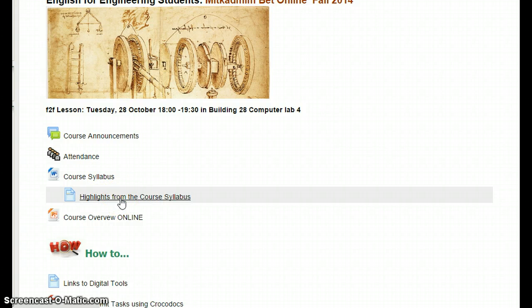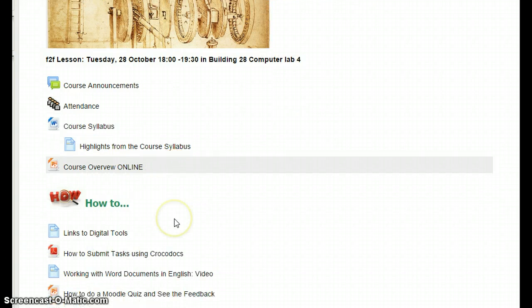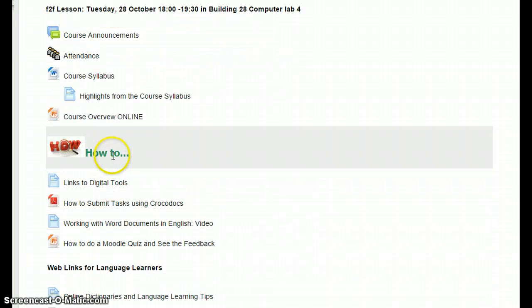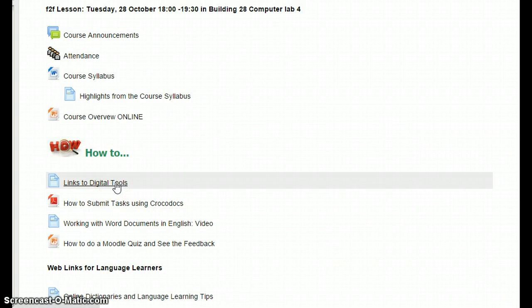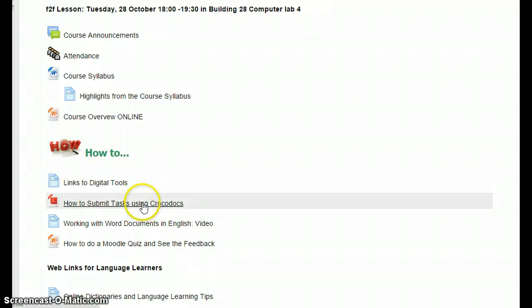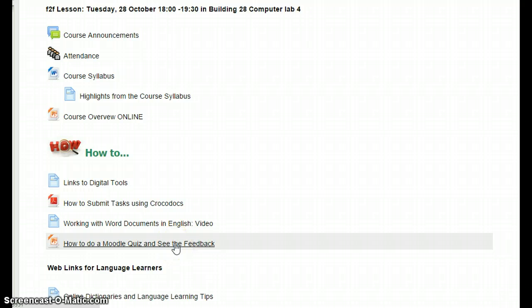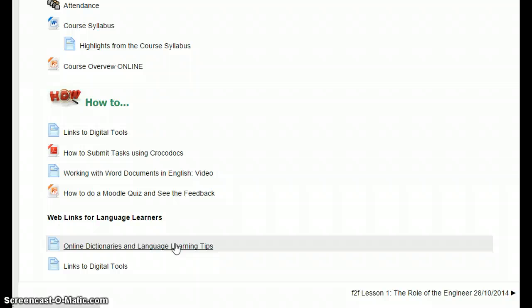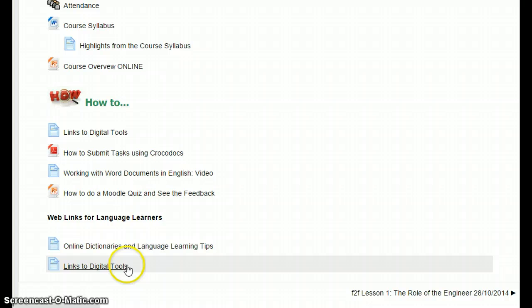We're going to take a look at the highlights from the course syllabus. And here we have a section called How To, which gives you explanations on how to use some of the digital tools that we'll be using in the course. How to use Crocodocs, which we will talk about. How to work with Word documents in English. How to do a Moodle quiz and see my feedback. And I also have links for language learners, online dictionaries, and links to various digital tools.